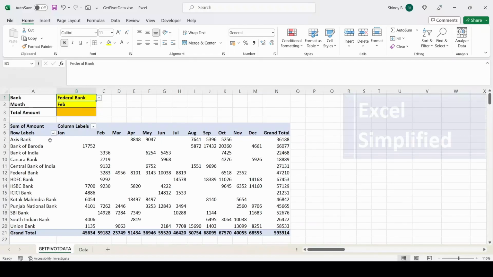In this video, I will show you how to extract data from a pivot table and display it in a cell in the Excel worksheet. Sometimes the pivot table becomes so big that reading data from it becomes very difficult. So my objective here is to select the bank from the drop down here and select the month from the drop down in B2 and display the corresponding amount from the pivot table.